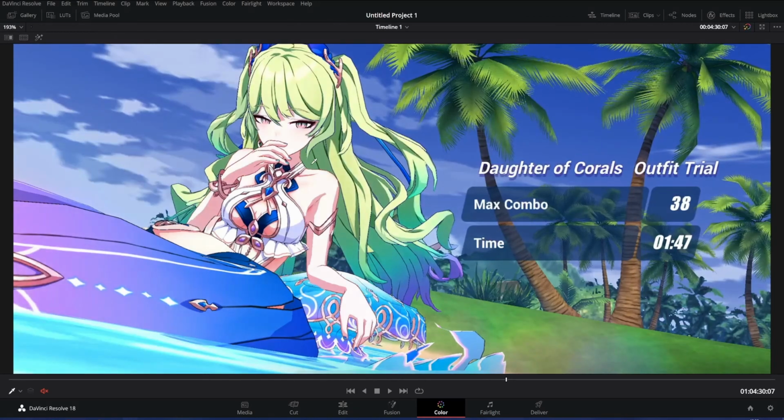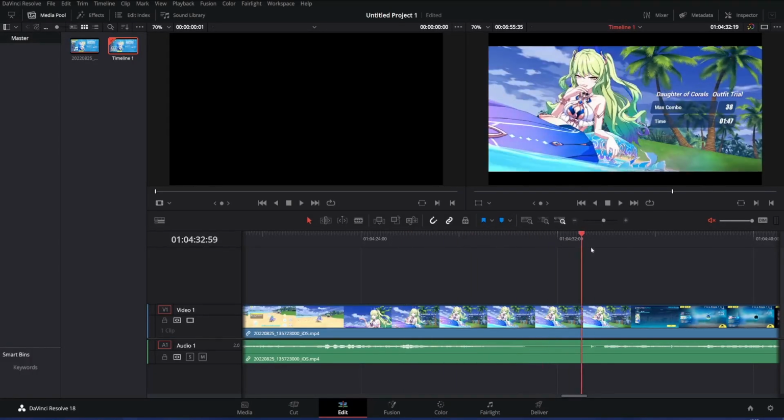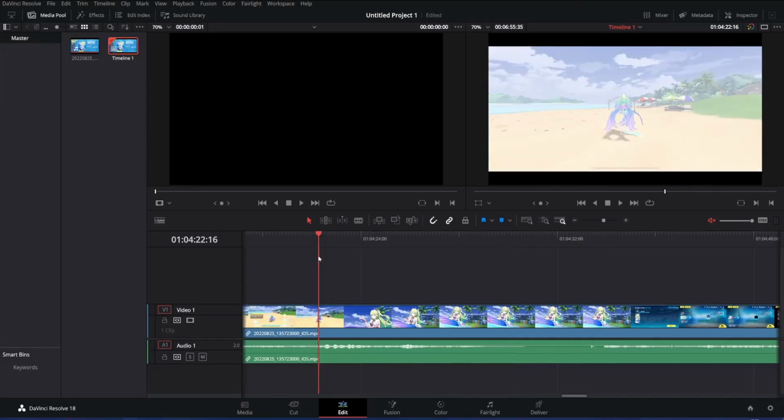So yeah, that's basically it on how you can fix the highlights. You can just go back to edit. It is already applied automatically. Okay, and then you can export the video just fine.